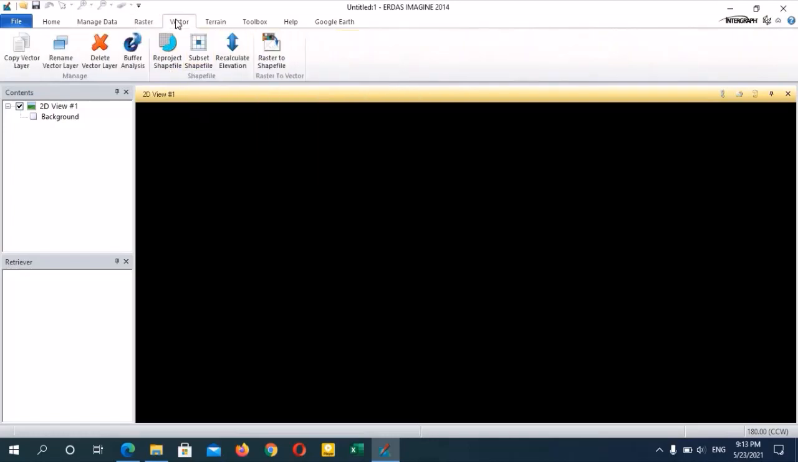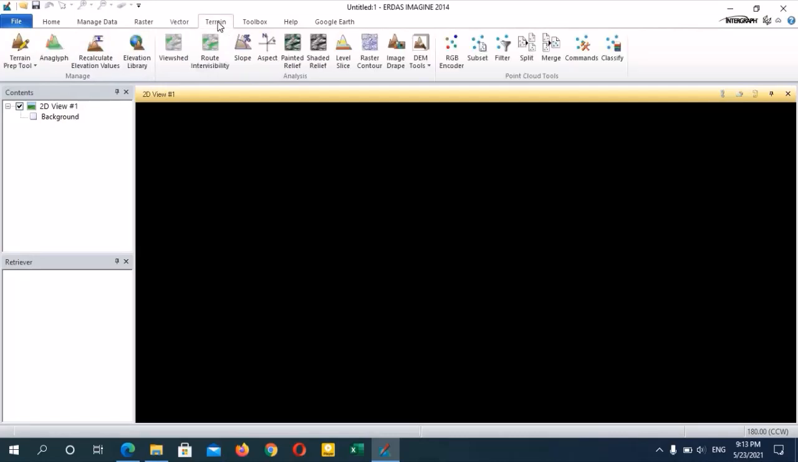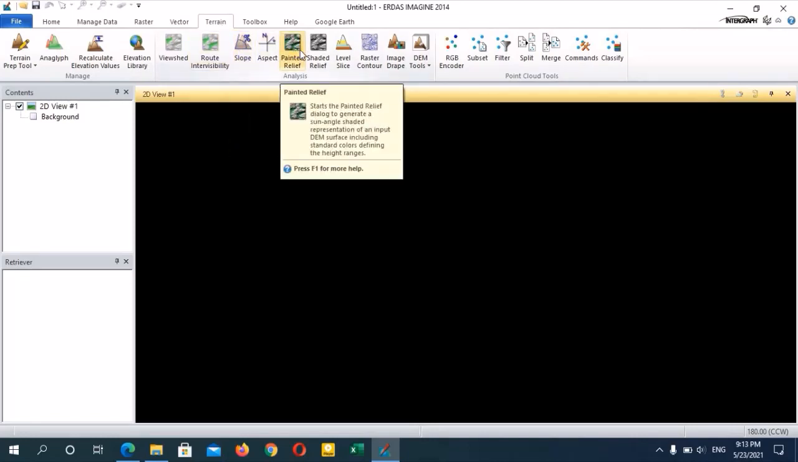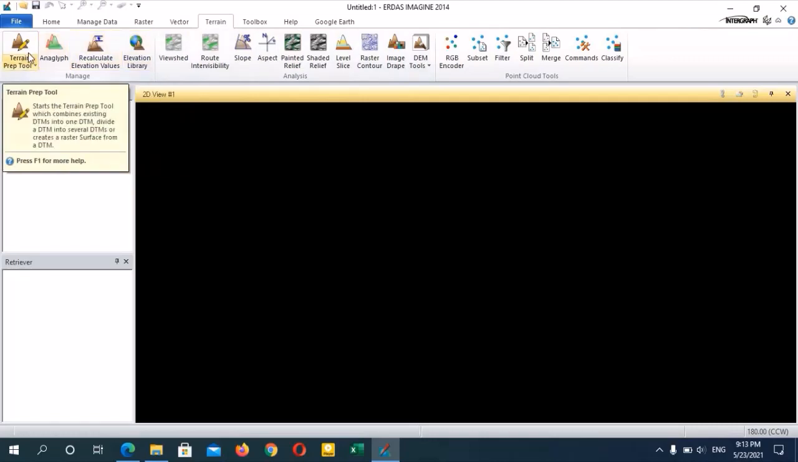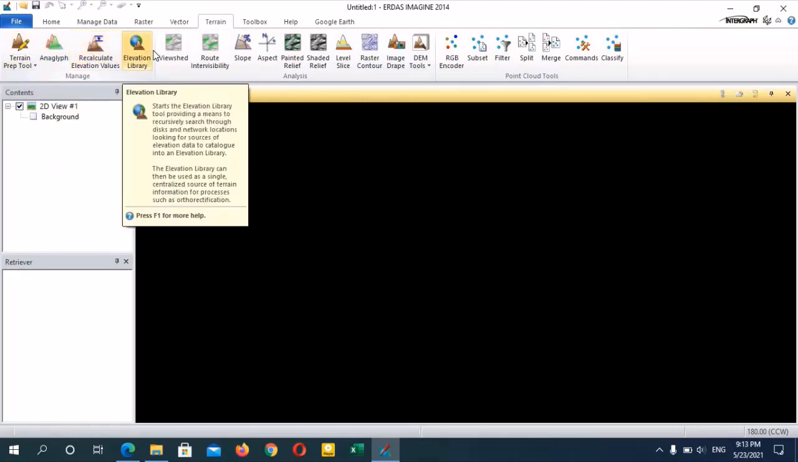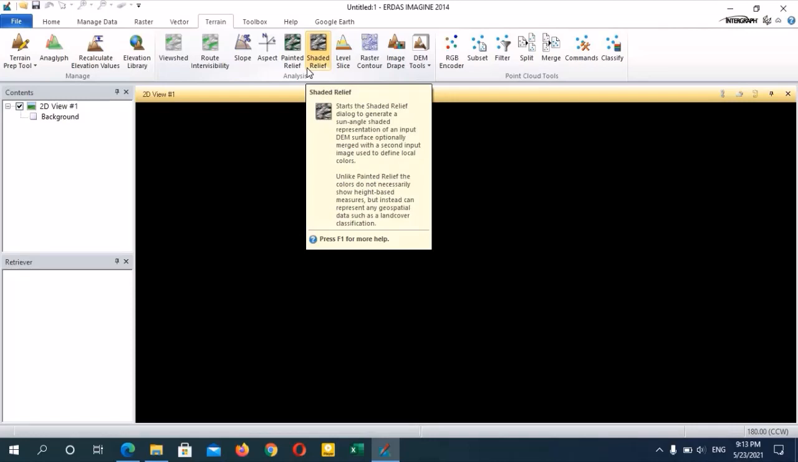Then you will be able to see the vector menu bar. The vector menu bar mainly deals with vector data, or point, line and polygon data. Then the terrain menu bar. The terrain menu bar is mainly used for terrain data like DEM data, or digital elevation data, as well as to see slopes and 3D features on the surface. To do these terrain calculations and analysis, the terrain menu bar is another important one.